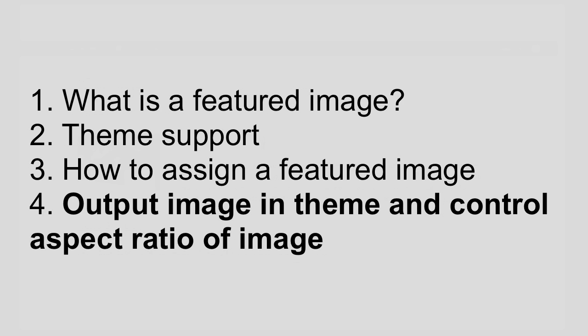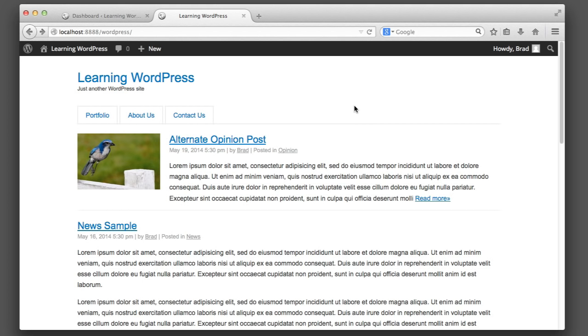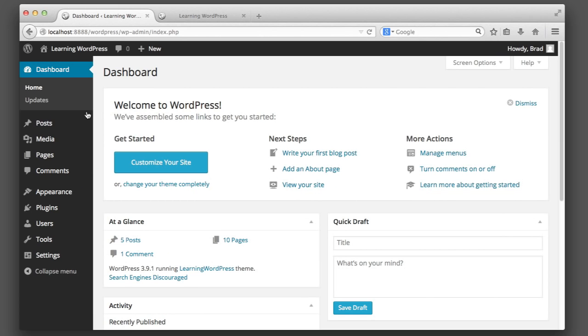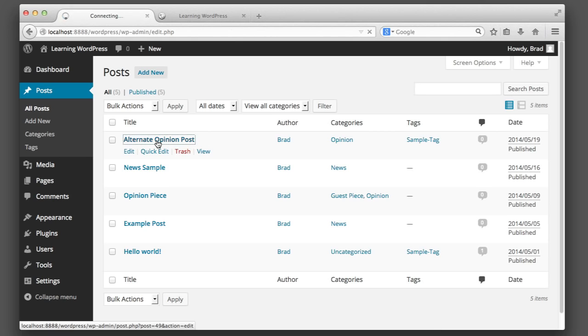So let's get started. Number one, what is a featured image? A featured image is a single image that we choose to represent a post or a page, whereas a regular image is something that we add in the text area of the post. So for example, if I go to the dashboard and click on posts, I'll choose this first one.